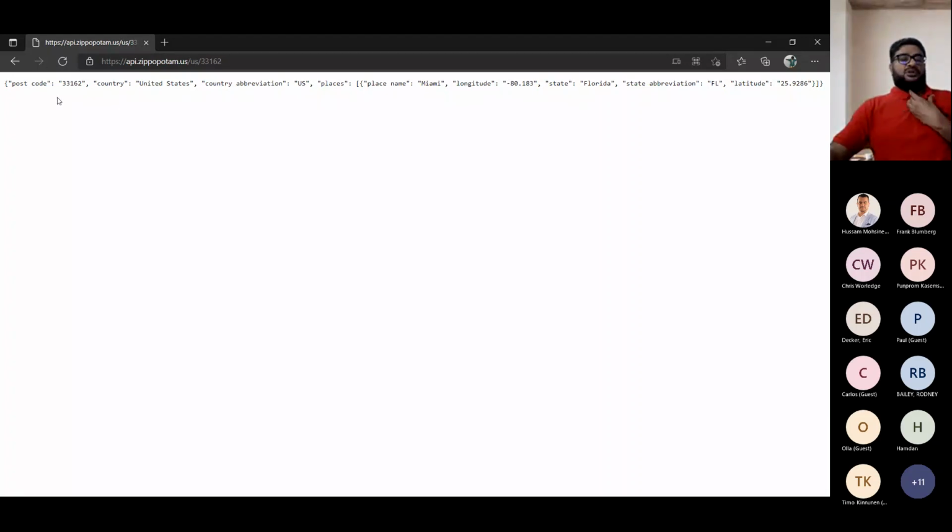Here it's JSON. So the structure, we have parameters called postcode, country, and a country abbreviation. And then you can see a list, places, because the same zip code may have, generally it will have only one place name associated with it, but it could have multiple places associated with it. So that's why a list is there as a parameter, places, and it's another JSON structure for that.